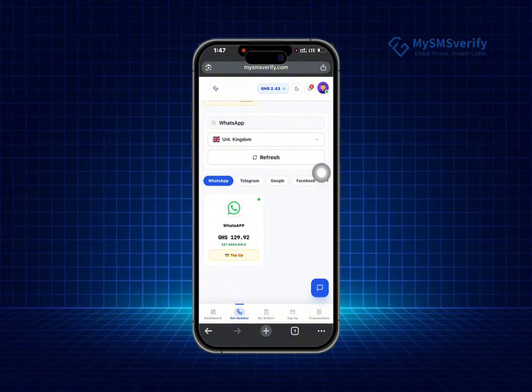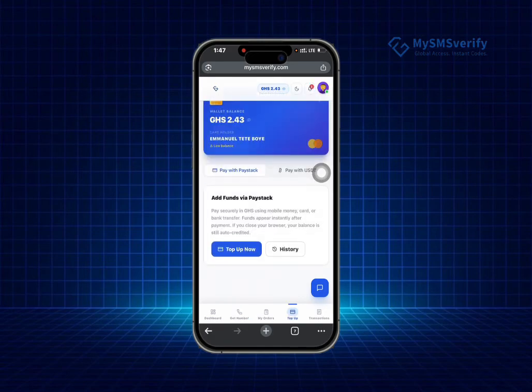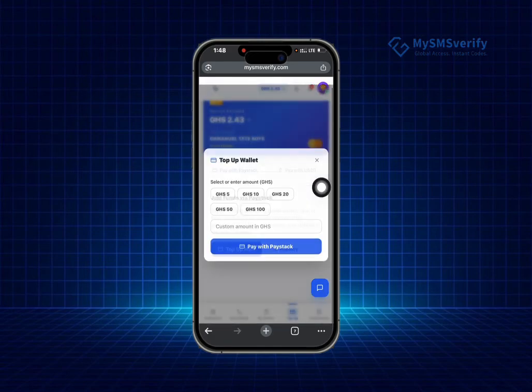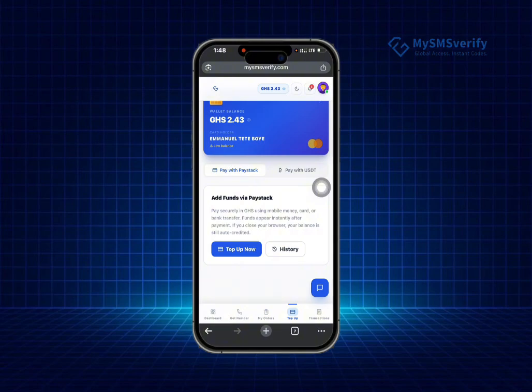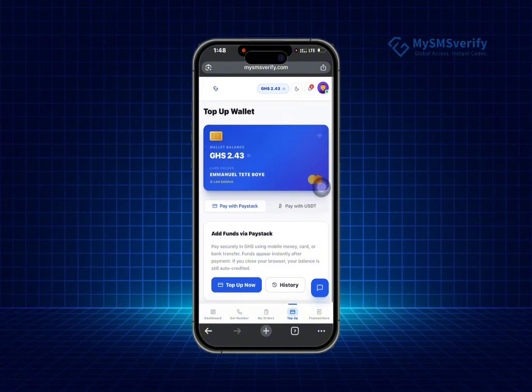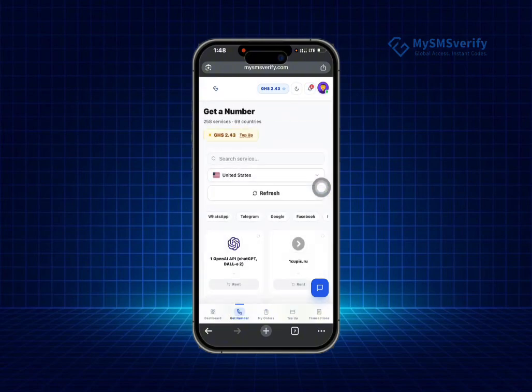So I have to top up. It's too low, so I have to top up. Make sure I top up with Paystack right here. So top up now, then I do the necessary procedures to top up. I'm actually paying with what we call my Momo, direct Momo secured by Paystack. Then it will reflect here. When it reflects, it's reflecting in my account instantly.